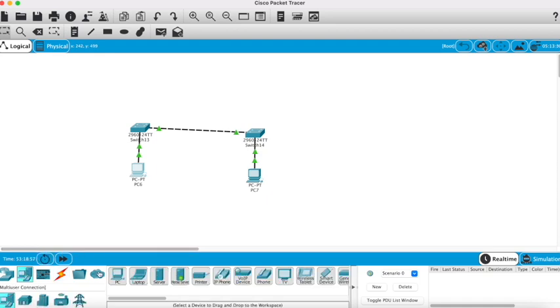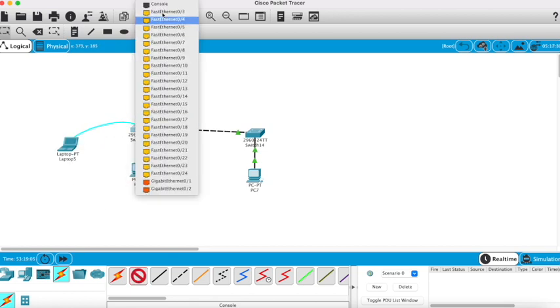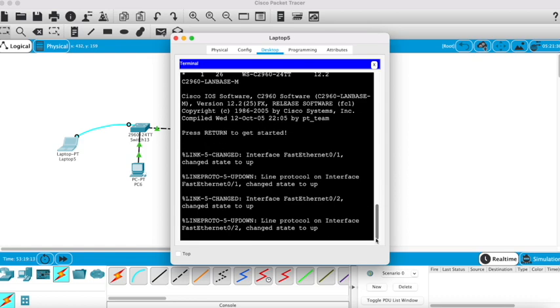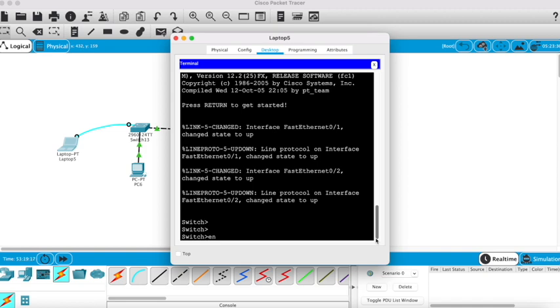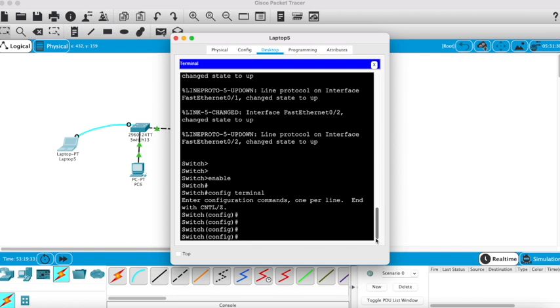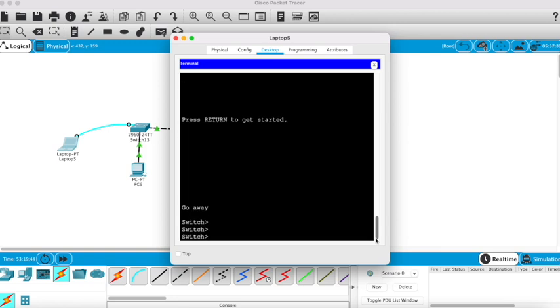Okay, good practice again: get a console connection into the switch and then go into our terminal. Let's recap from the last video and put a message of the day on here again. Configure terminal. We'll just put a simple one on for this activity. So go away, and then we can see the message here, go away. That's a bit of a recap from the last video of putting a message of the day on there.